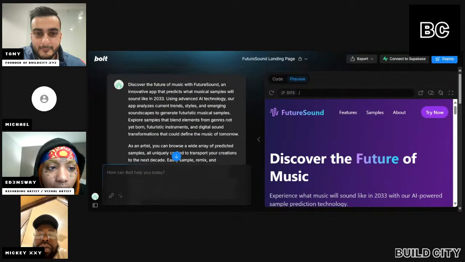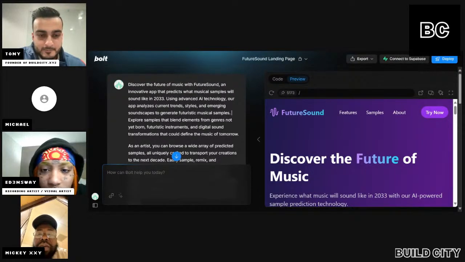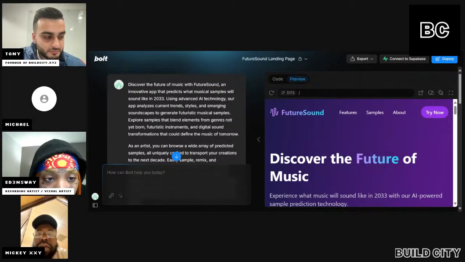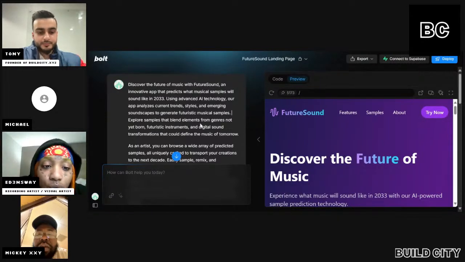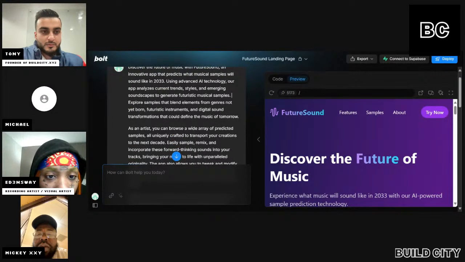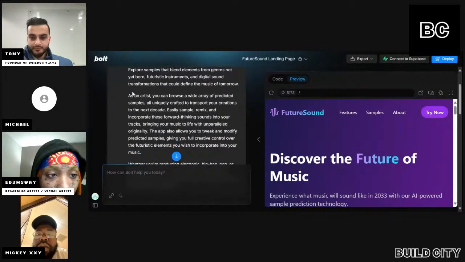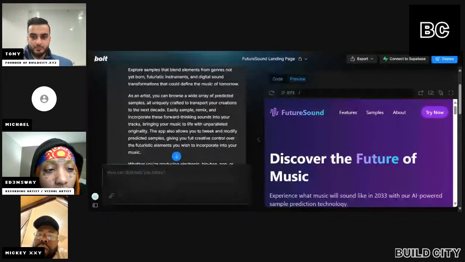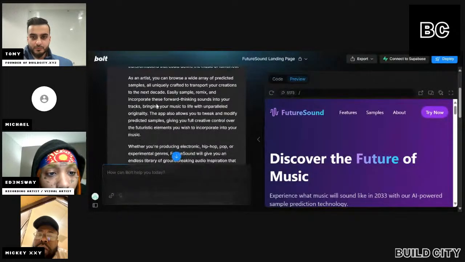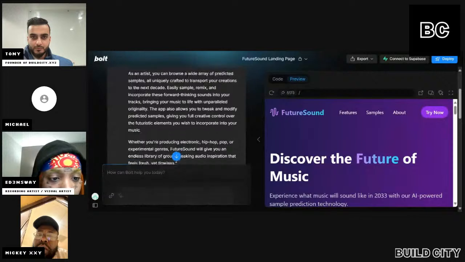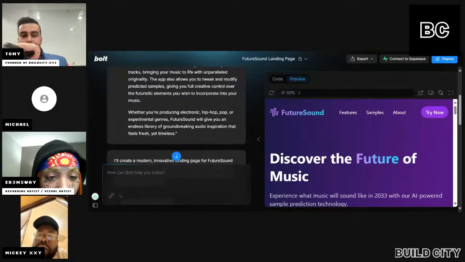Okay, so I typed in, I put: discover the future of music with Future Sound, which is just a name we generated for it, an innovative app that predicts what musical samples will sound like in 2033 using advanced AI technology. Our app analyzes current trends, styles, and emerging soundscapes to generate futuristic musical samples. Explore samples that blend elements from genres not yet born, futuristic instruments, and digital sound transformations that could define the music of tomorrow. As an artist, you can browse a wide array of predicted samples, all uniquely crafted to transport your creations to the next decade. Easily sample, remix, and incorporate these forward-thinking sounds into your tracks. Whether you're producing electronic or any type of genre, Future Sound will give you an endless library of groundbreaking audio inspiration that feels fresh yet timeless.